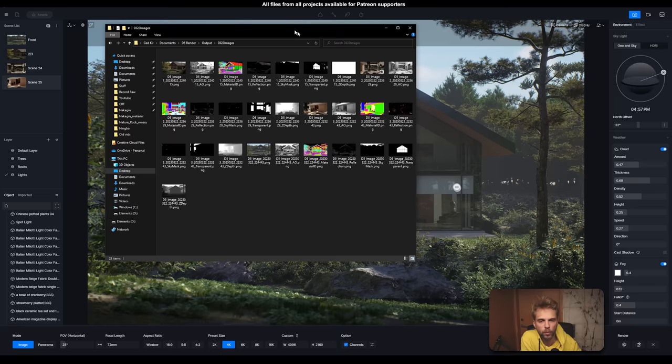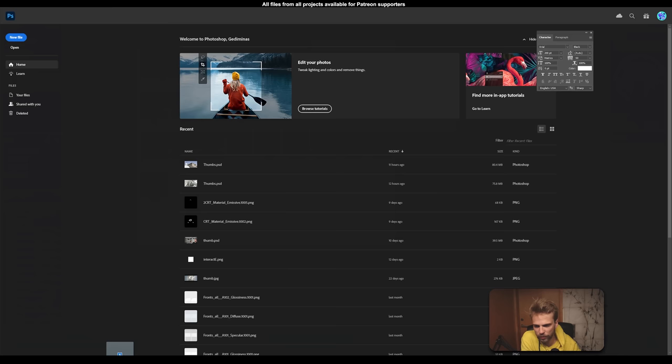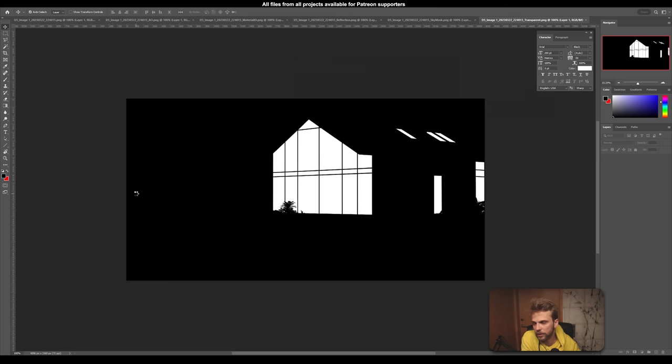So here we have all of the renders, and as you can see, we have all of these different layers or channels, as they are called. So in Photoshop, I'll just grab that one as well, but that one is just ZDEF, is just white, we don't care about ZDEF. Okay, so I'll grab all of these and just drag them over to Photoshop and show you how I typically work with them, and also we'll just take a look at the quality that we get.